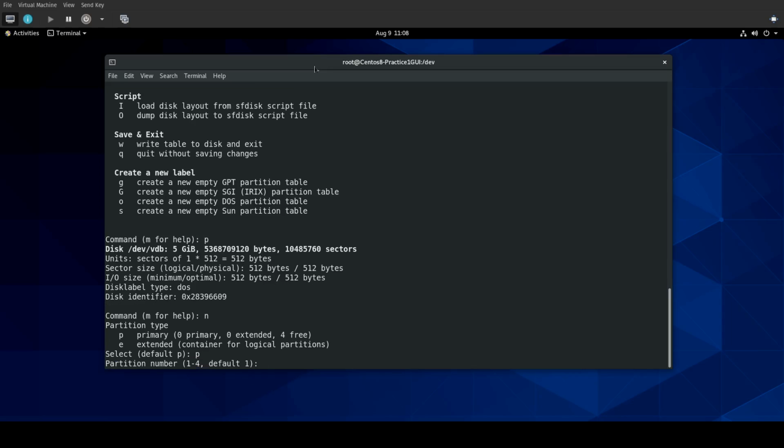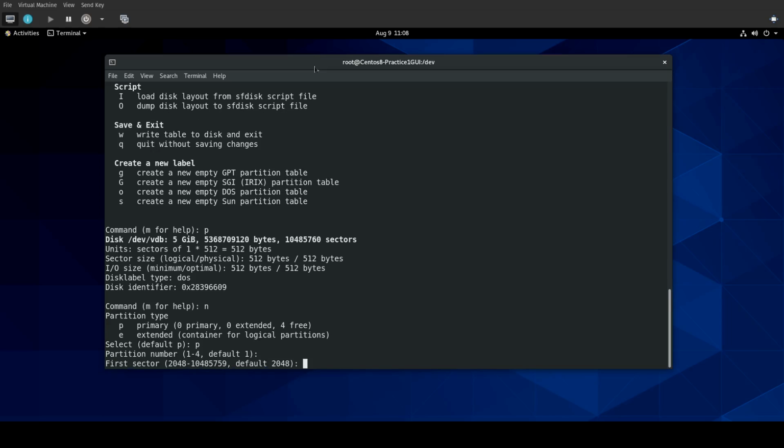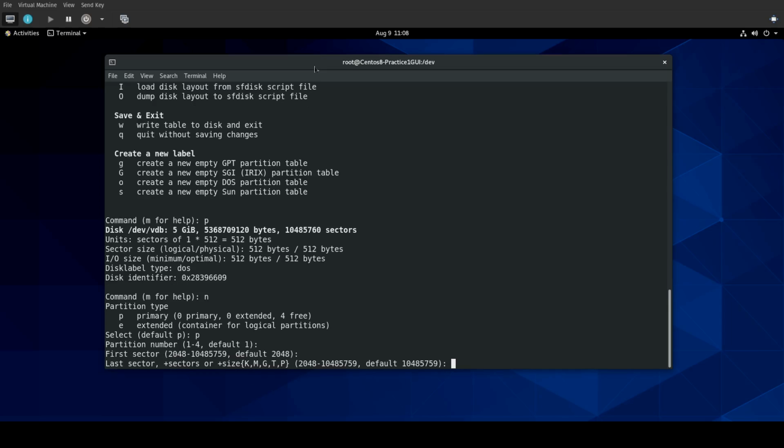And it's going to ask us what number we want to make the partition. We're just going to stick to the default, 1. Then it'll ask where the first sector is. And notice that the sector is at 2048. The areas before that, that's where the master boot record information lives. So we're just going to keep the default for that.